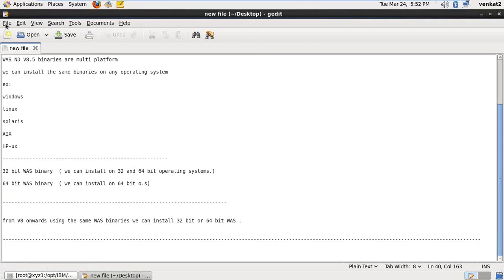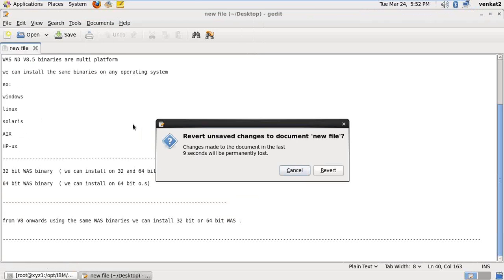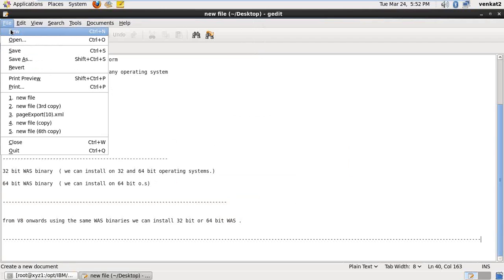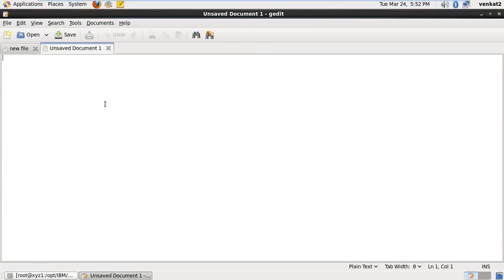Profiles are a group of files that define the runtime. Runtime means it's one server. So we have different types of profiles in Network Deployment. Those are the profiles in WAS version 6.0.